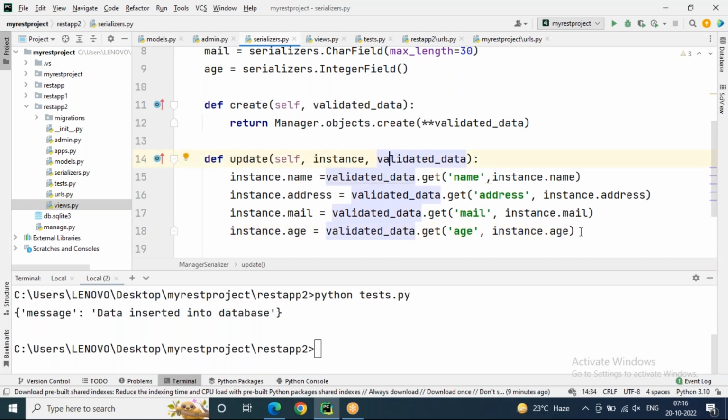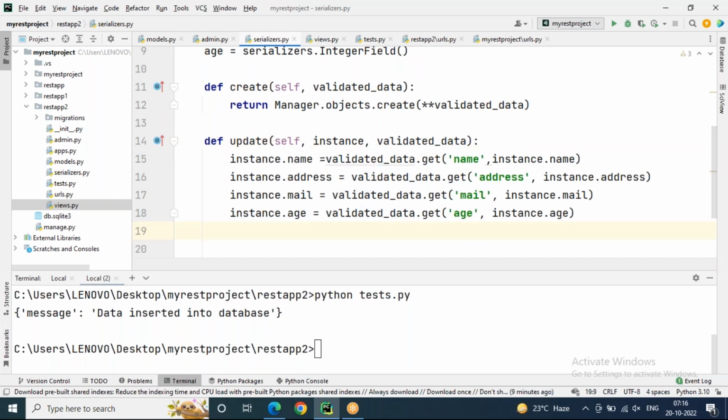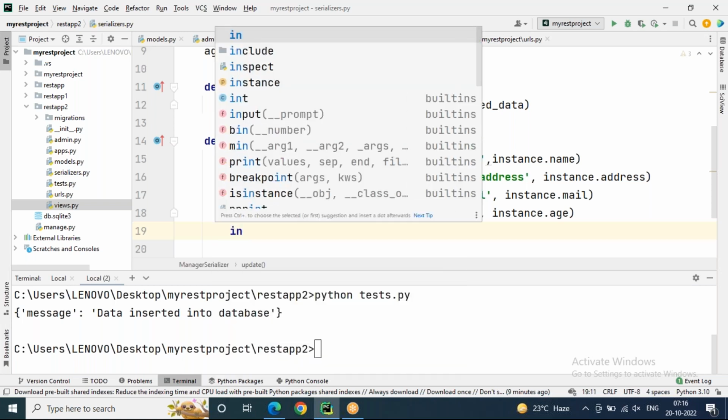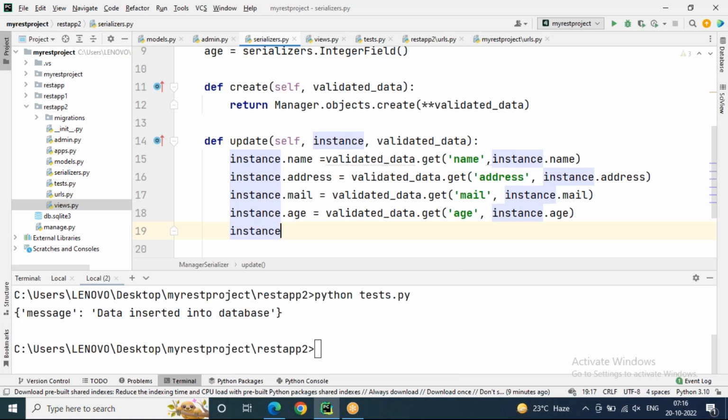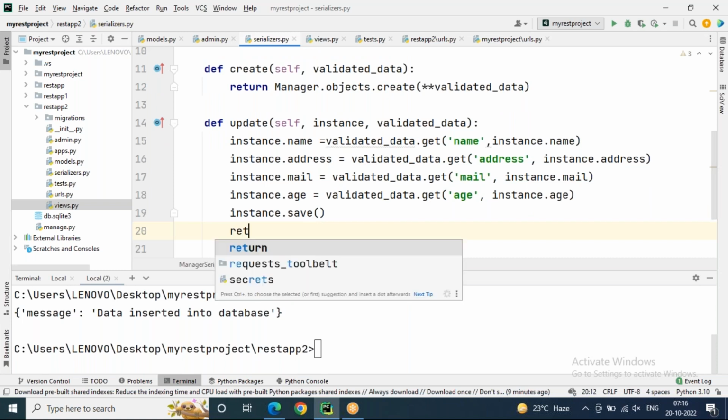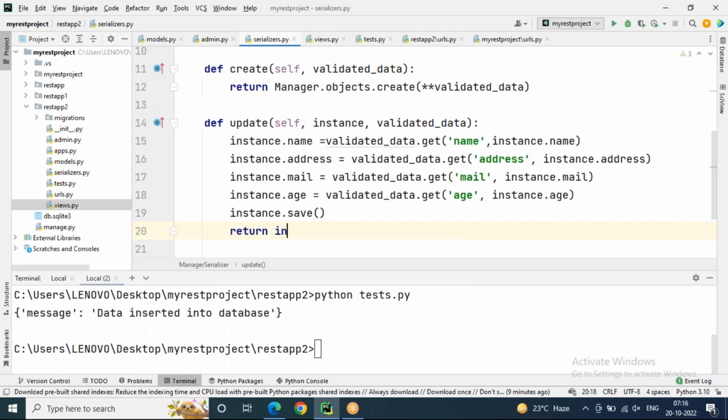I'm taking all these fields because I want to update data into the database. Once the updated fields are there, then immediately we have to call the instance.save method, because I want to save this one. Whatever we save, I want to return this instance also, the record that was updated. So this is required for our update method for updating purpose in serializer.py.